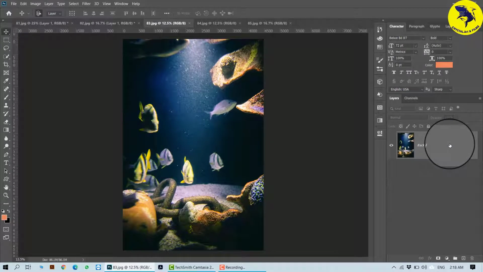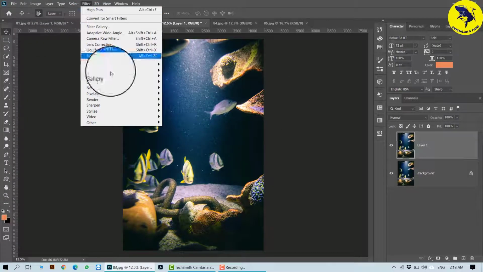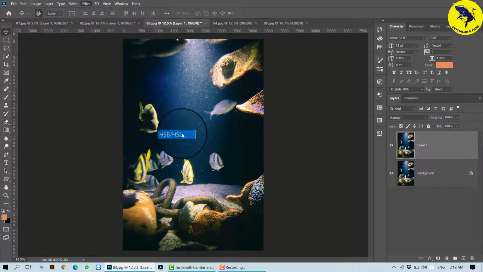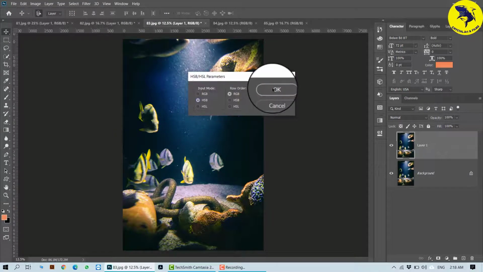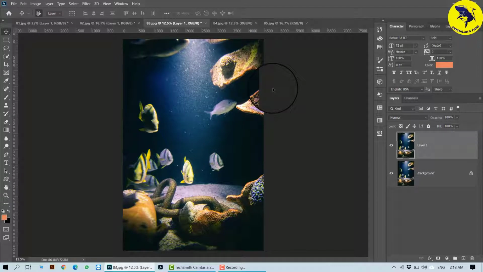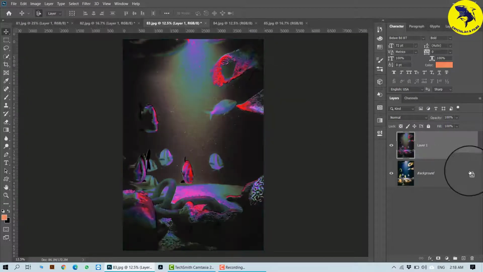Next, another picture, Ctrl J, go to your filters, go to Others, and take HSB. It shows your input and output with different effects, and it's for your coloring purposes.